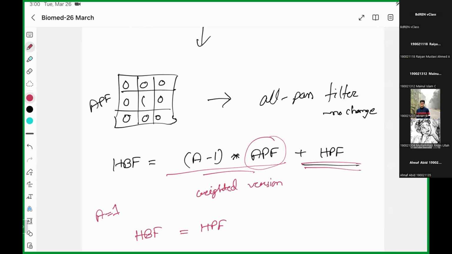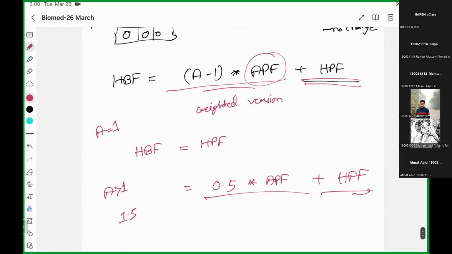Okay, you see, this one will highlight the high frequency components, and this multiplication will produce a portion of the low frequency components. If you use different values of A, you will get different levels of variation, slightly different, but you understand the point, right?